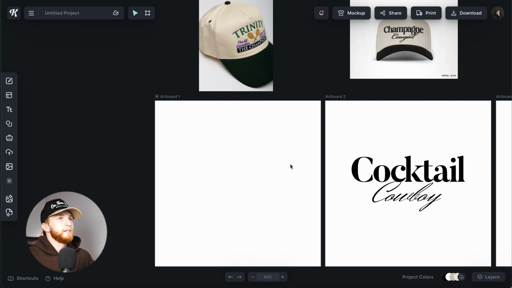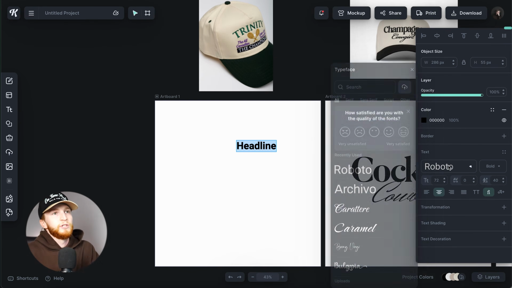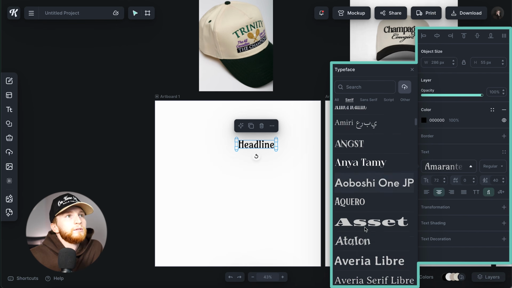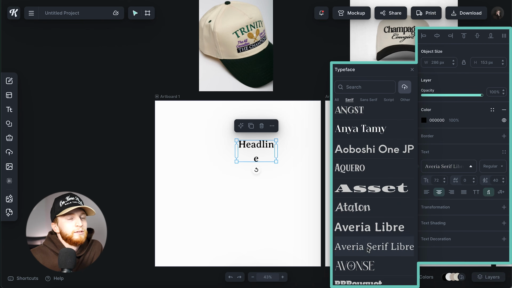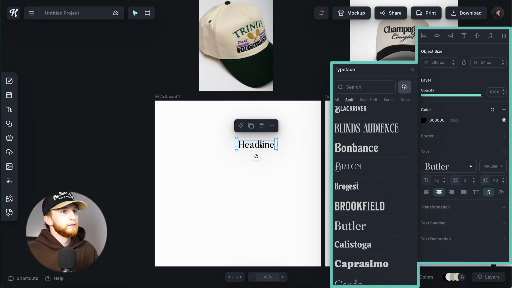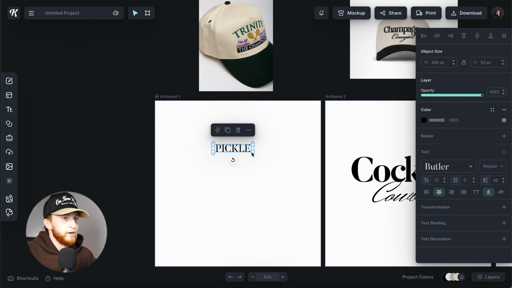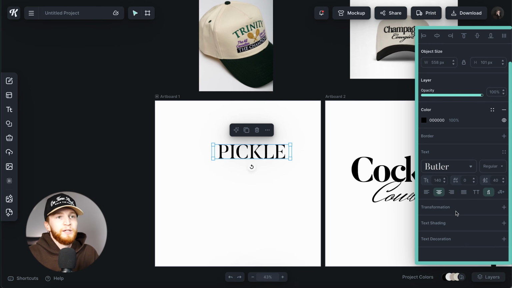Okay, this is the kicker. This is the most detailed one. So we just need a nice serif font. Not too tall, not too stubby. Let's see, Trinity Champs. It reminds me of pickleball, so we're gonna go pickle. And again, all I'm going for is vibe. I'm not trying to match exact fonts here. Sometimes that can be a waste of time.